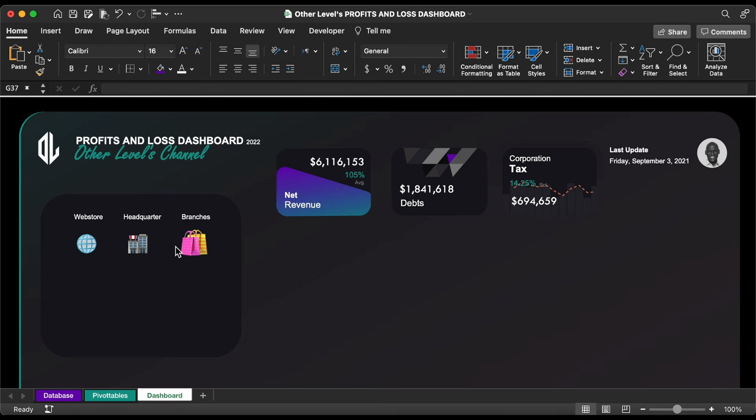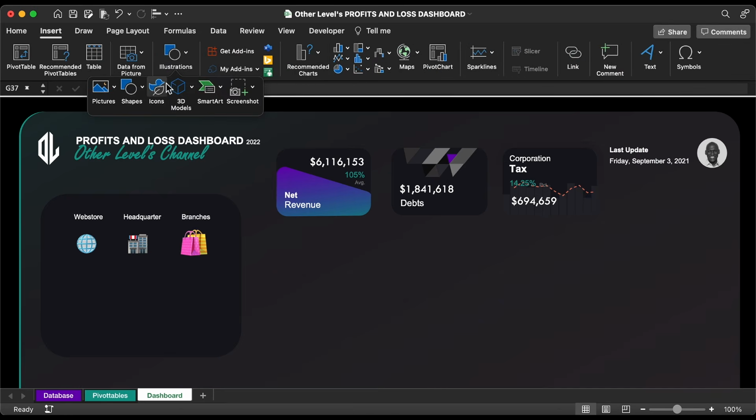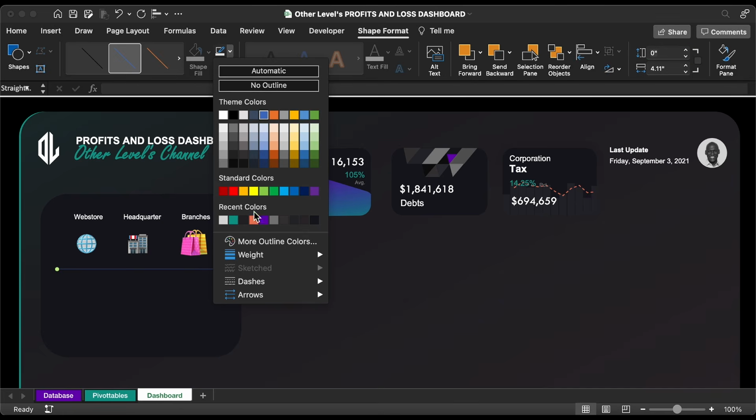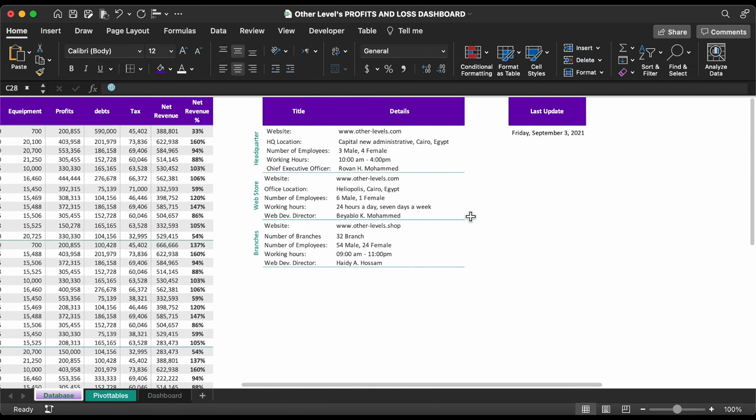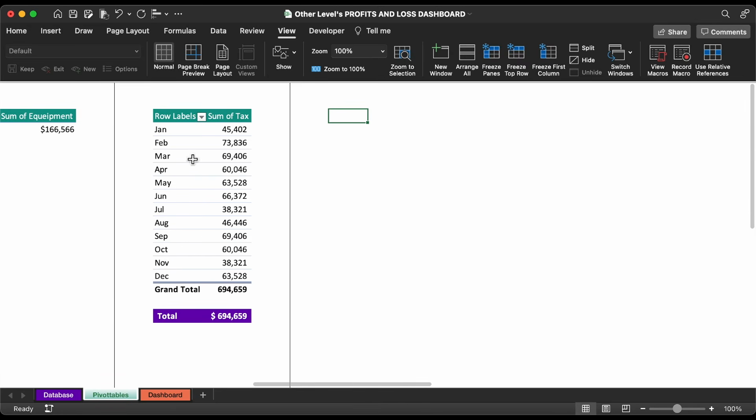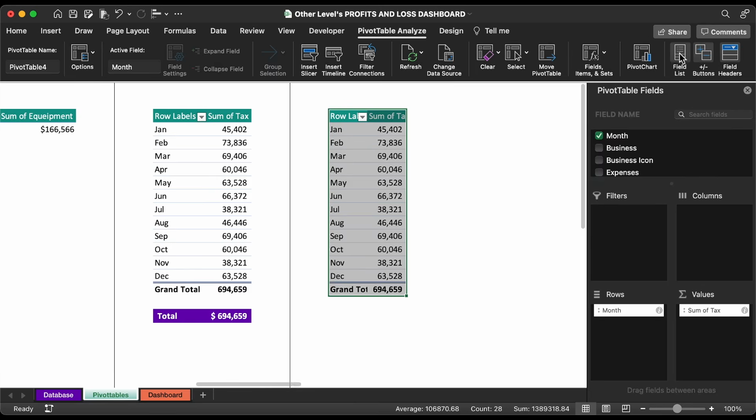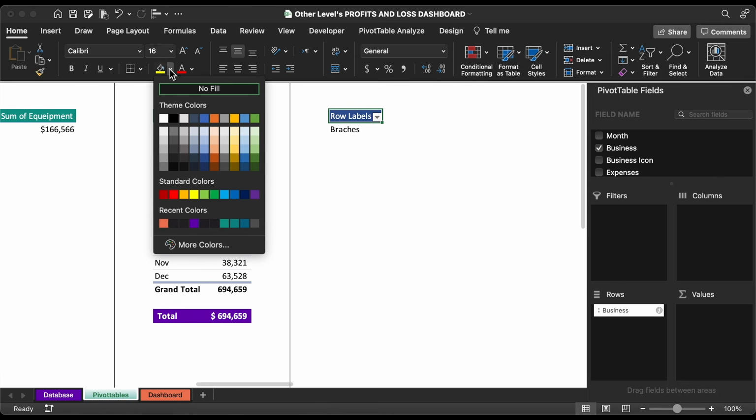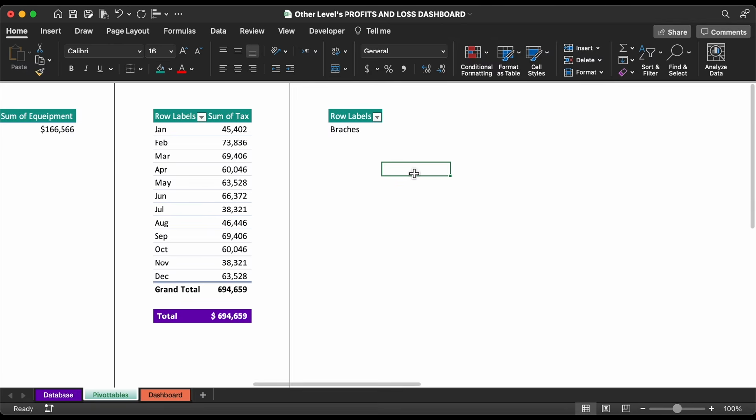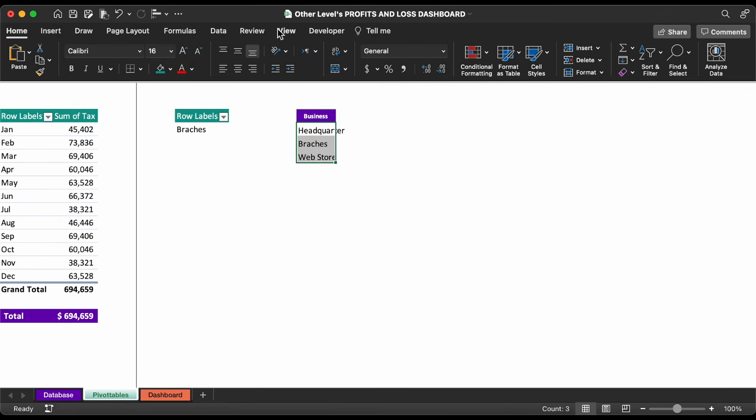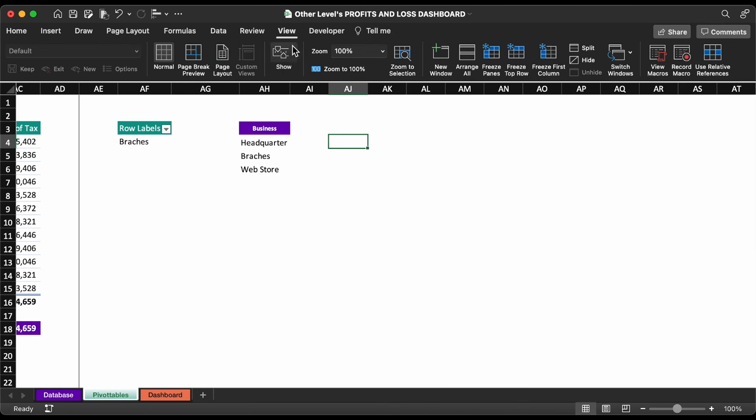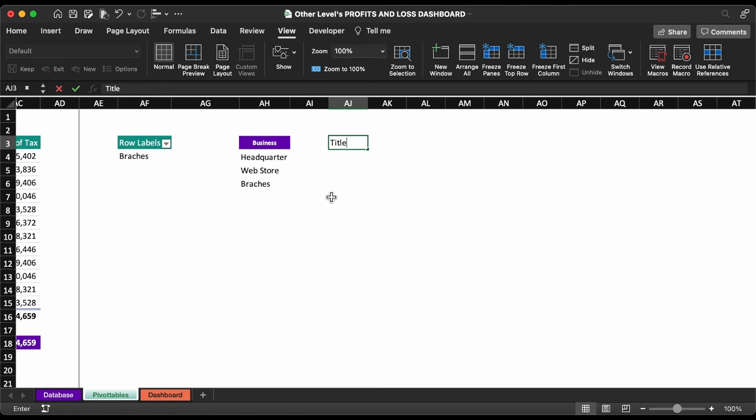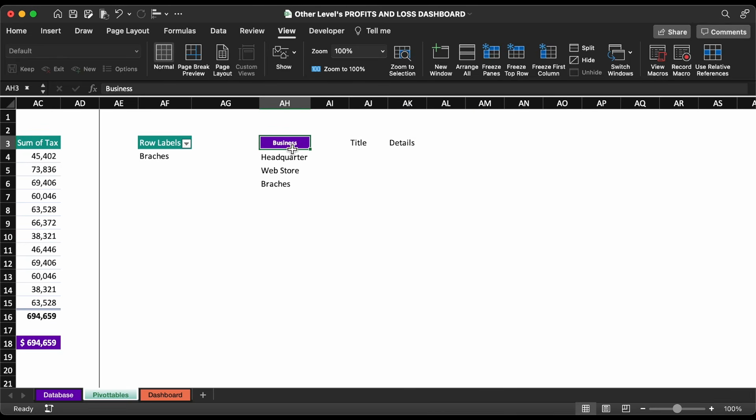Below we will add the information of each business. This is the table from which we will extract the data. We only need a pivot table that shows the name of the business that was chosen from the slicer. We also need a table that contains all the names of the 3 businesses in this project. Finally, the table will have the equations that will extract the title and the details.